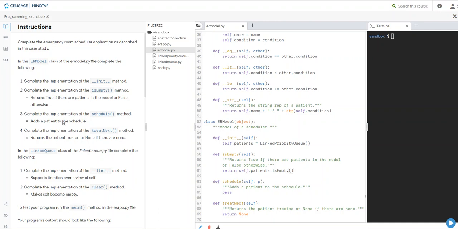Now, schedule adds a patient to the schedule. Well, we're adding P, so this thing should return self.patients.add(P). That's as simple as that.